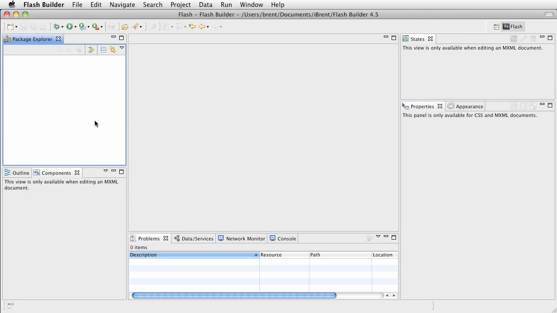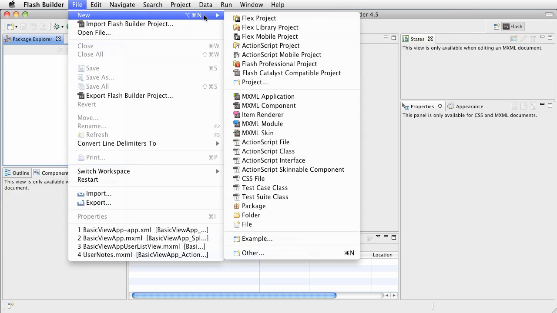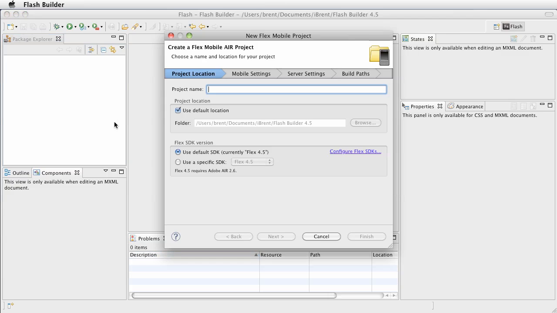Hi, this is Brent Arnold, and today I want to talk about the tabbed application, the Flex Mobile template for Flash Builder 4.5. Let's go ahead and jump in. Let's open Flash Builder 4.5, choose File, choose New, and then choose Flex Mobile Project.